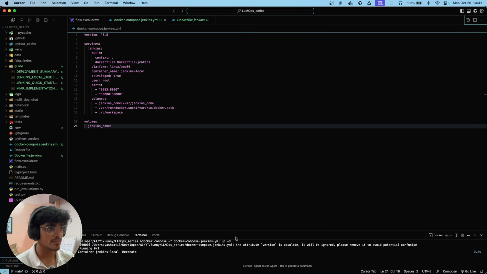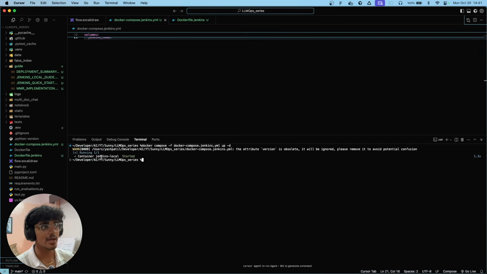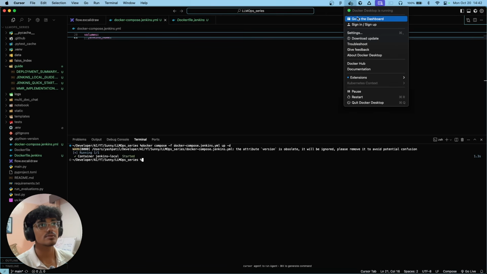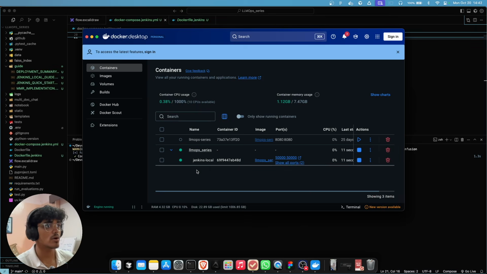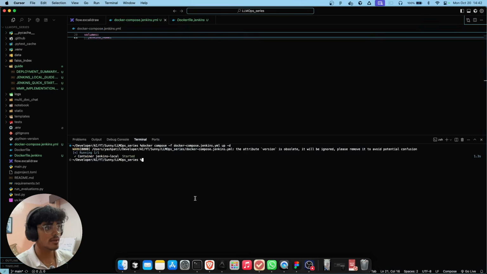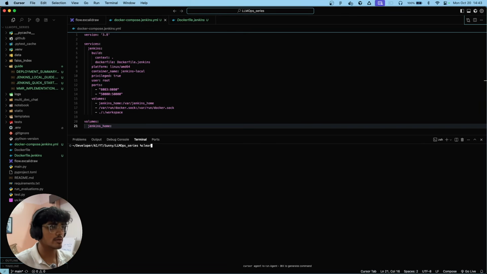So let's run it. Here I already have this Jenkins local container in my Docker daemon. As you can see inside my Docker, I already have this Jenkins local, but for you I will delete it. I have deleted the image also, so now it will not start automatically, and it will create it again.